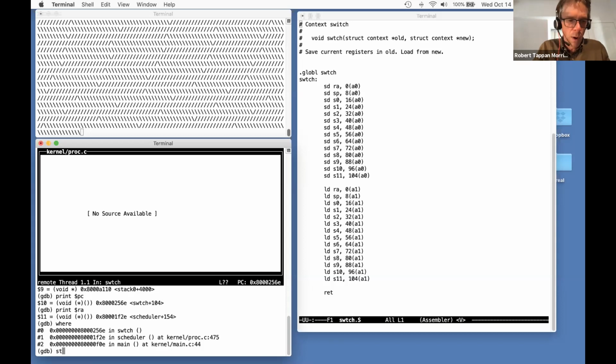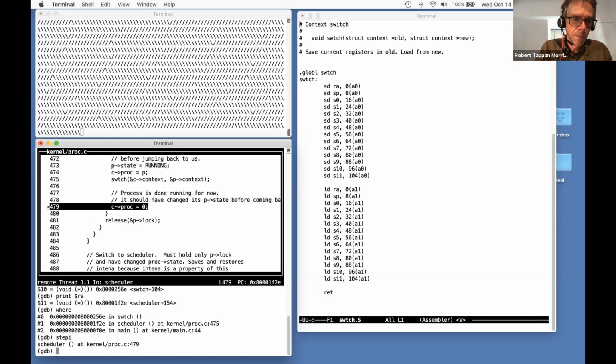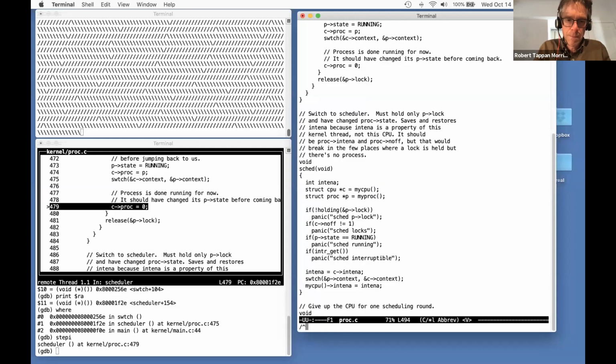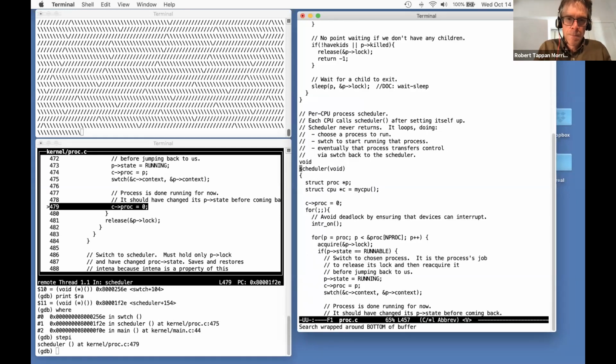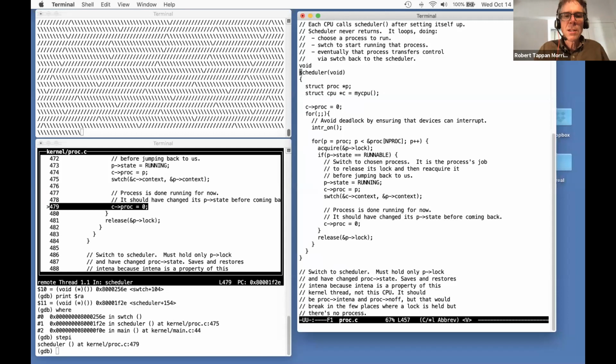So I'm going to execute one instruction to return from switch now into scheduler. So now we're in the scheduler. Let's look at the full code. So this is the scheduler code, this function called scheduler. And now we're executing in the scheduler thread for the CPU.